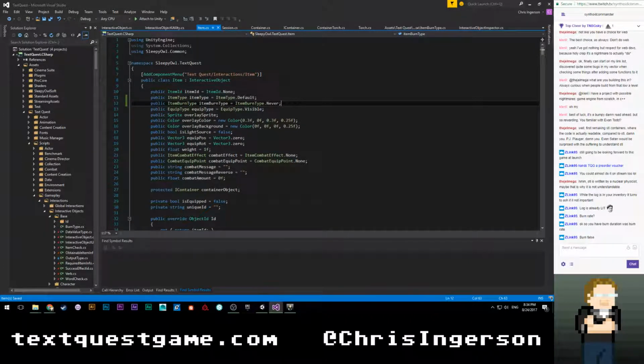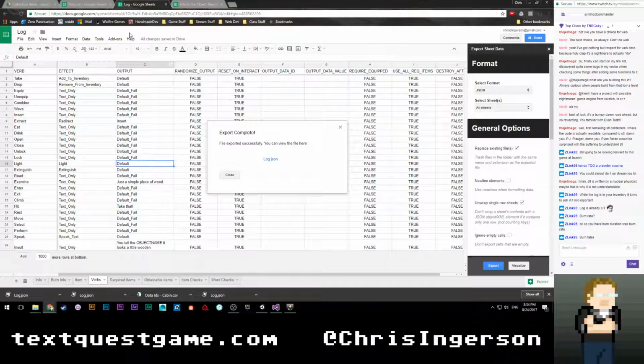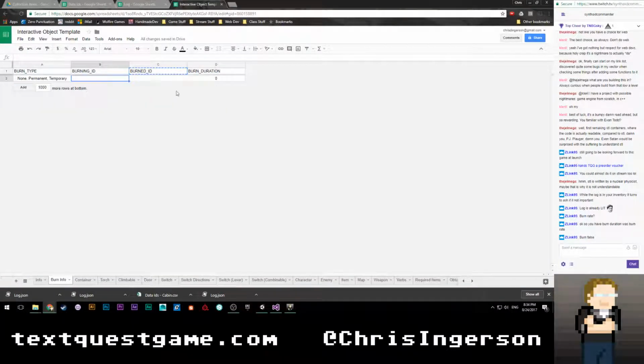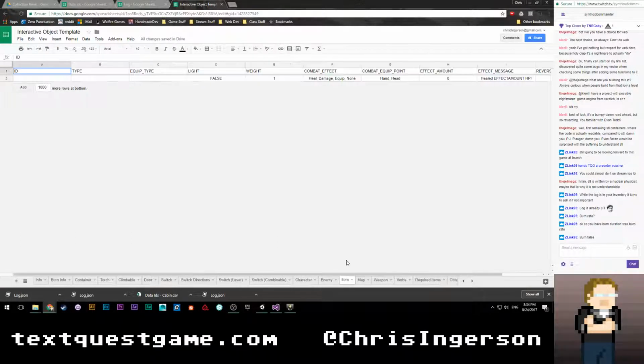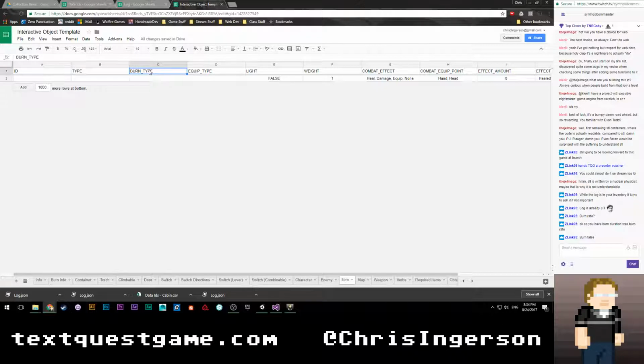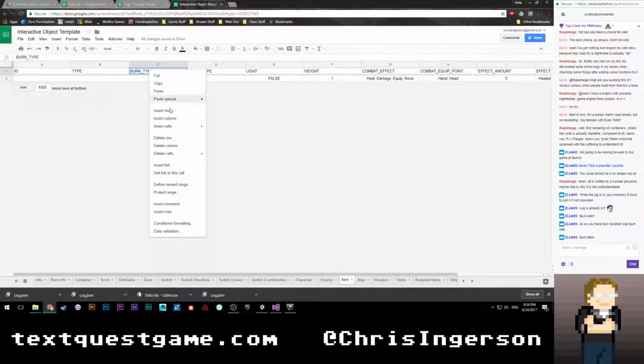Okay, so that's going to require some changes to our template for item down here. So we need to add burn type, I guess. So type, equip type, insert right. Say burn type. Okay. And that's probably fine. I'm going to comment this, if I could remember how. Insert comment. There we are.